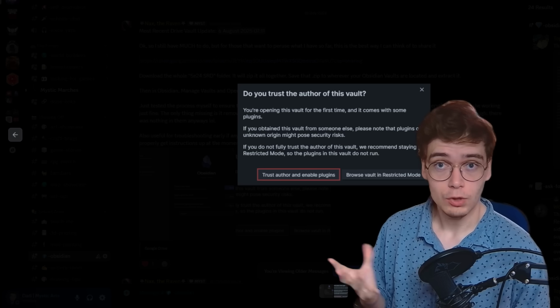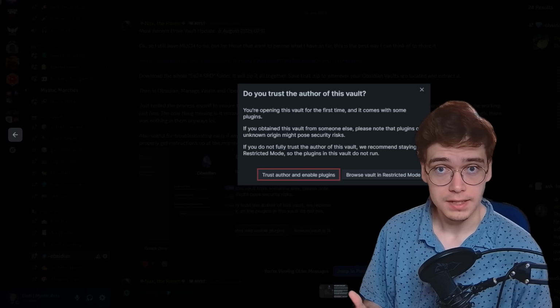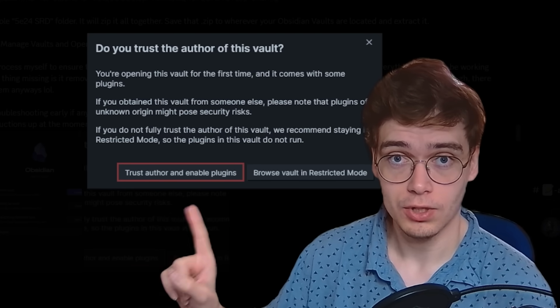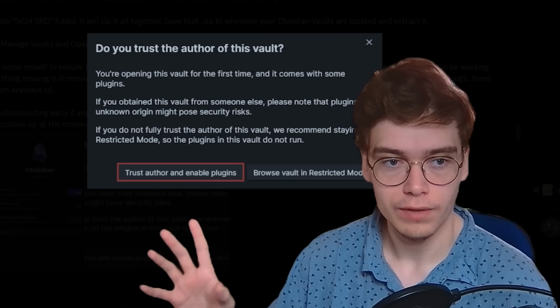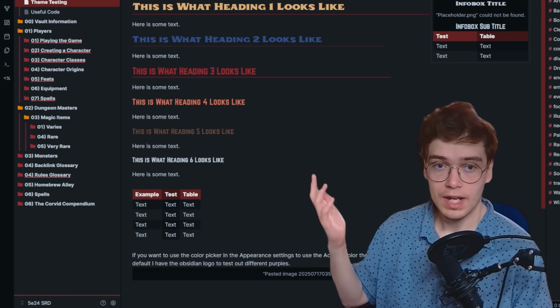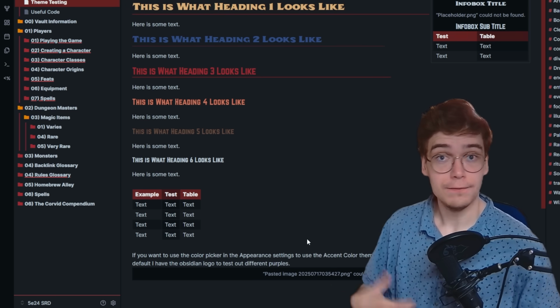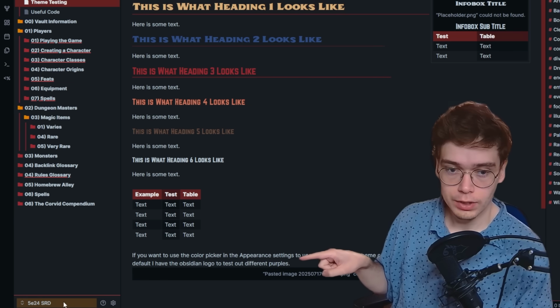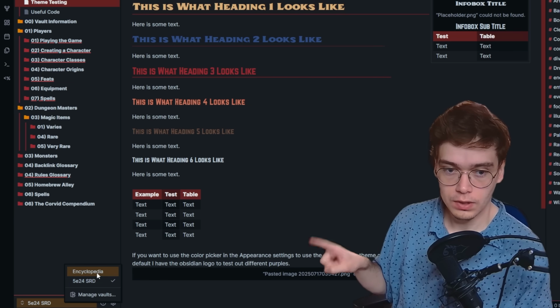Select. It'll ask you if you trust the author and if you want to enable their plugins. If you click Yes here, you will get the look that we have on the Statblocks currently. Without it, things are going to look a little rough, so click Trust Author and Enable Plugins. With that selected, you should have a vault that looks something like this. If you already had an Obsidian vault and you're going, where are all my files? Down here in the corner, you can hop between this vault and your current vault.